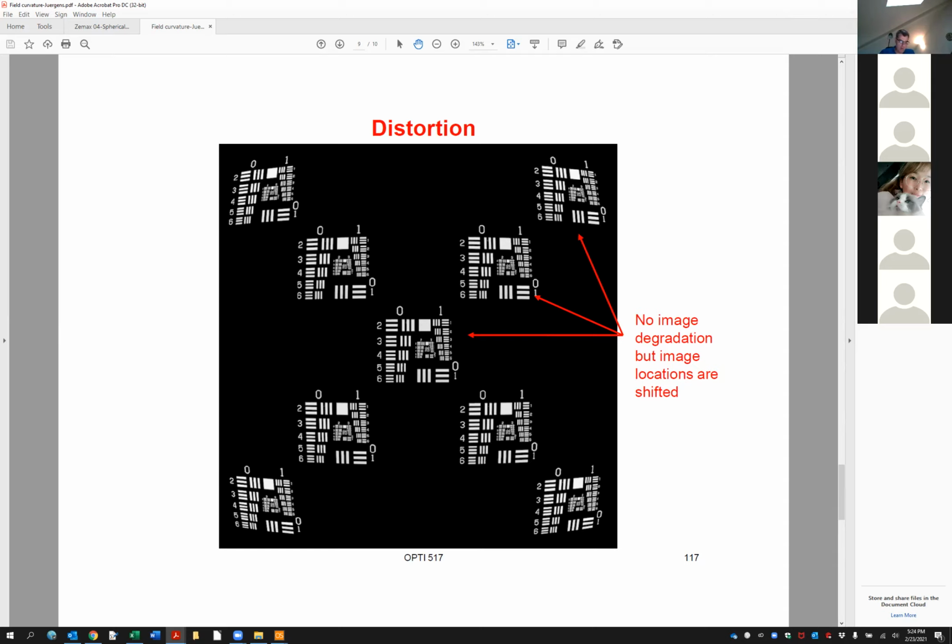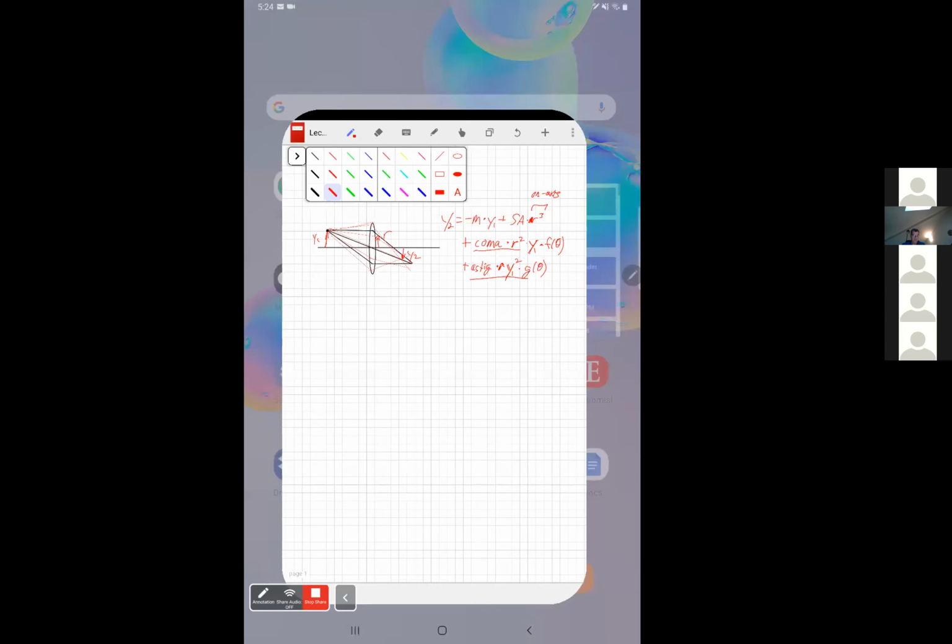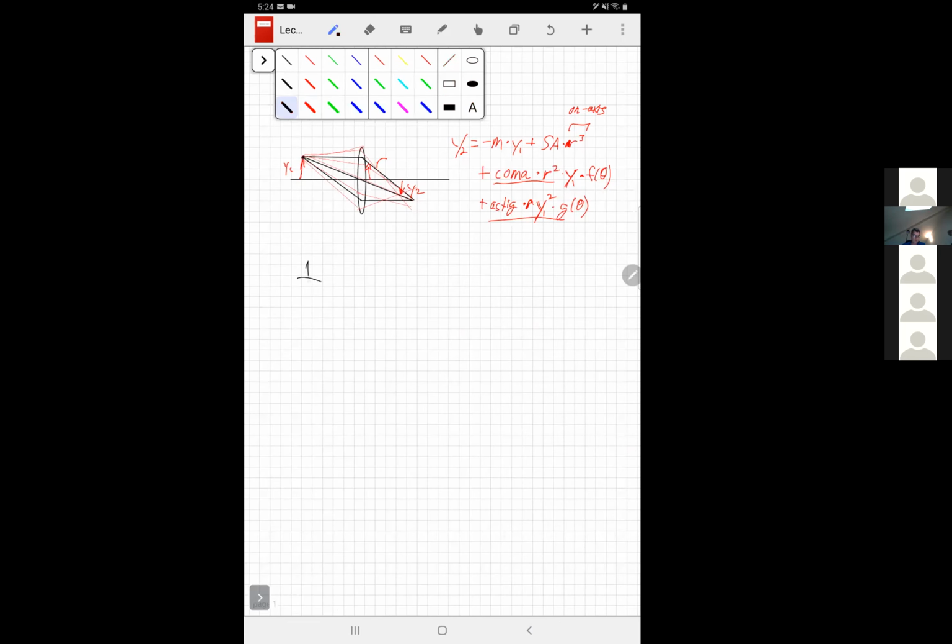Field curvature. I want to say a little more about field curvature because it's one of the easier things to correct just by having 3 or even 2 lenses. And let me share my other screen. So 1 over the radius of the curved focal plane is the sum over all the lenses of 1 over n_i f_i, where i is the number of the lens.